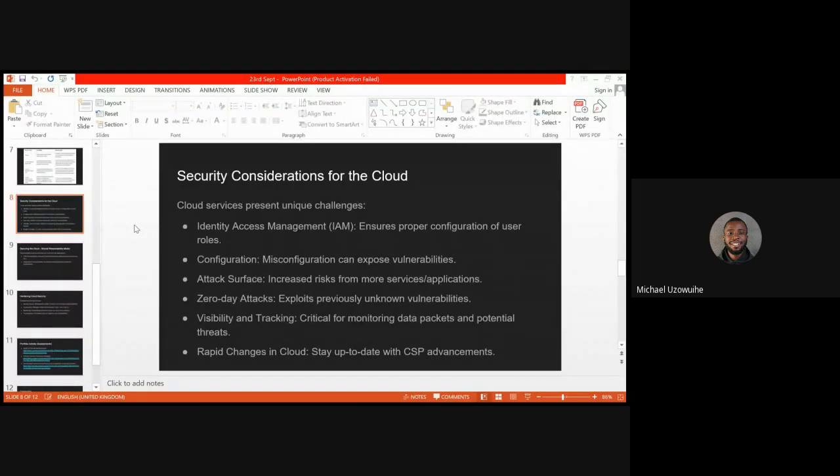So those are the kind of considerations that you see often when it comes to the cloud: identity, who you are giving access to, the kind of configuration, the things that are connected to this cloud, which present attack surfaces; zero-day attacks, the vulnerabilities you are yet to know until the day of exploits; visibility and tracking, which gives you the ability to see or monitor what's going on in your cloud; and then keeping up with your cloud service providers' updates. Are you all with me on the same page?